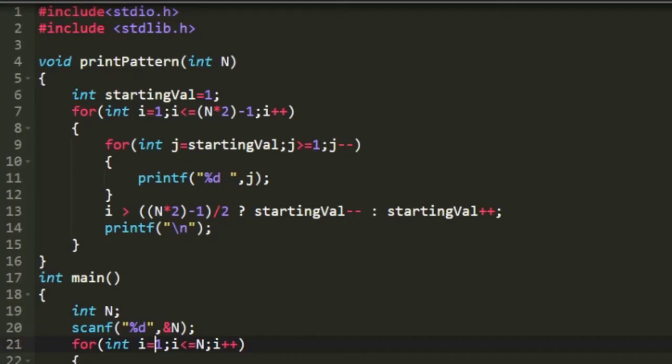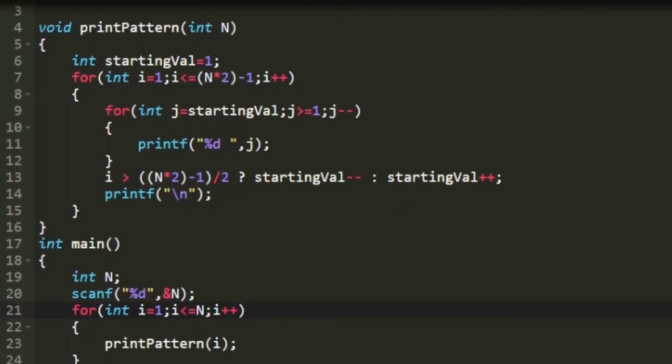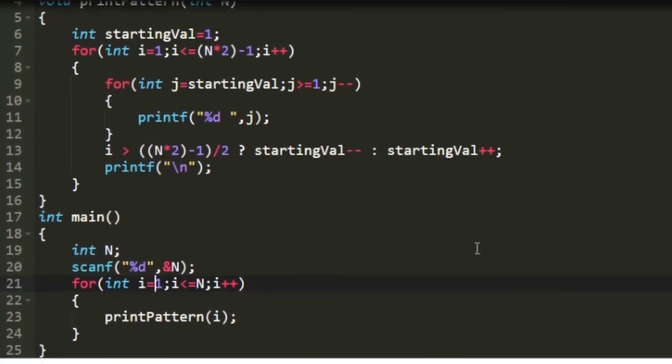So now let us see how to write a C program for this. Let us start from our main function. First I am creating an integer n and in the next line I am accepting the value of the integer n as input. Now we have to form the triangle pattern for all the integers from 1 to n, so I am creating a loop that iterates from 1 to n. In every iteration of this loop we are calling the function printPattern and passing the value of i in arguments. Let us see how this function works.